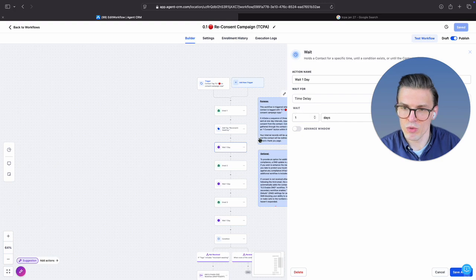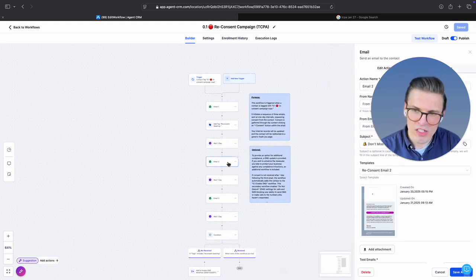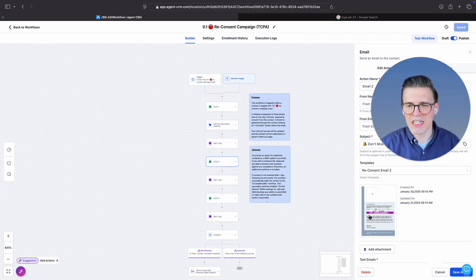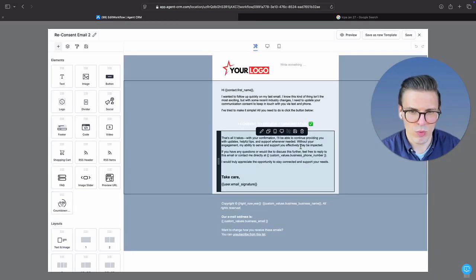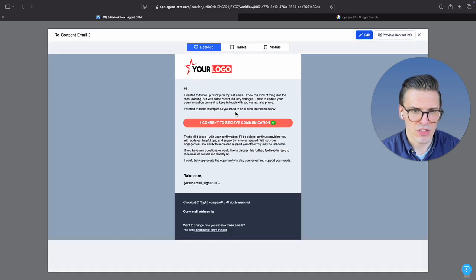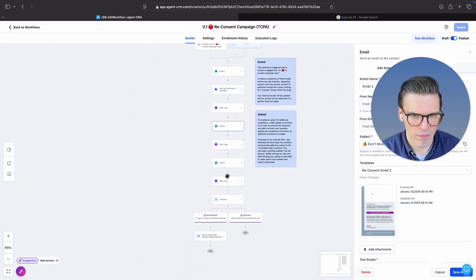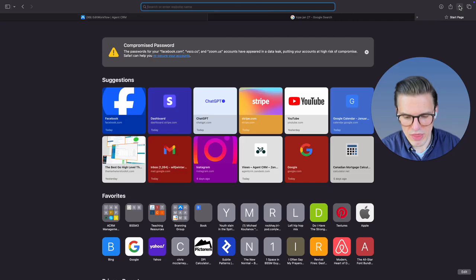If they don't respond, we're going to wait, and then we're going to send them another one because we really want to get clean, updated records with that one-to-one consent. Check this out here. I consent to receive communication. That's what it looks like in email 2 and 3. All they need to do is click the button. Now, what happens when they click the button?